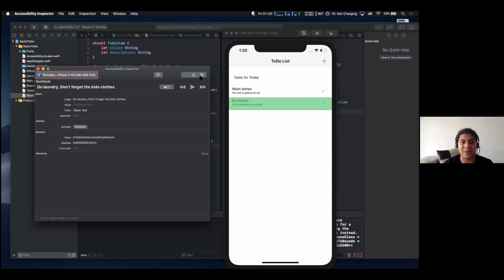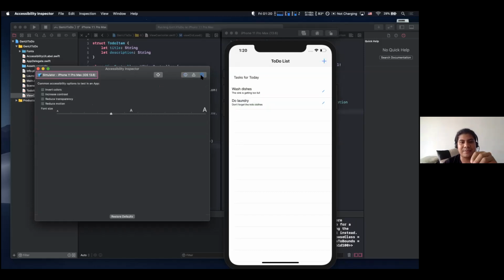So besides that, we also have this other option, this settings option. And this is a very important part that we're gonna be working with. Here we have very quick access to some of the most common accessibility options that we will see in iOS. In this case, we're just gonna focus on the font size, or the font resizing. So as you can see, I can actually move the slider and nothing will happen in my app.